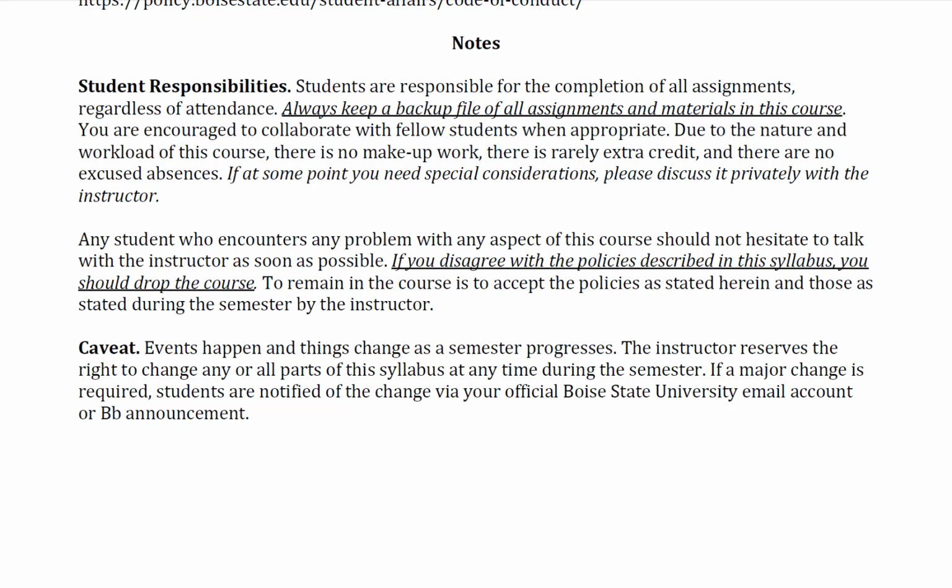If at some point you need special considerations, please discuss it privately with the instructor. Any student who encounters any problem with any aspect of this course should not hesitate to talk with me as soon as possible. If you disagree with the policies described in this syllabus, you should drop the course. To remain in the course is to accept the policies as stated herein and those stated during the semester by the instructor.